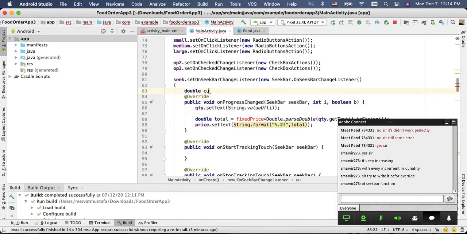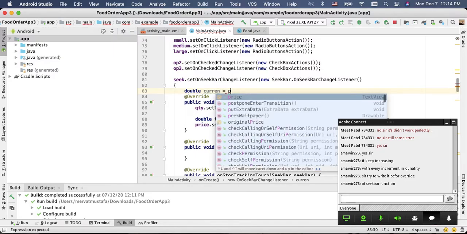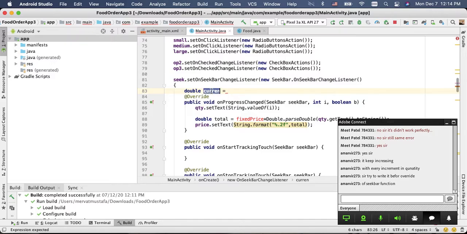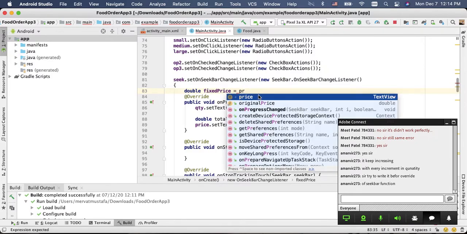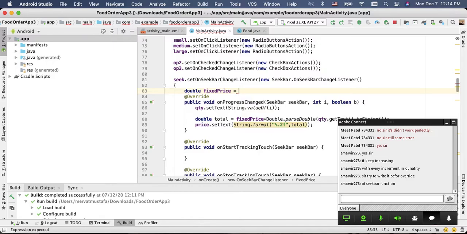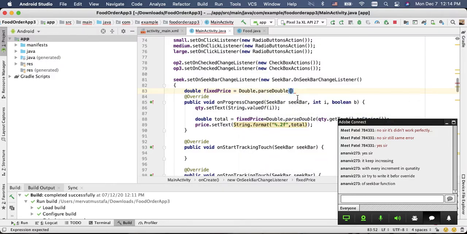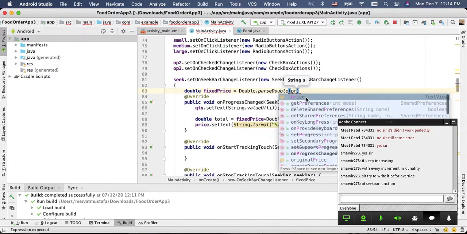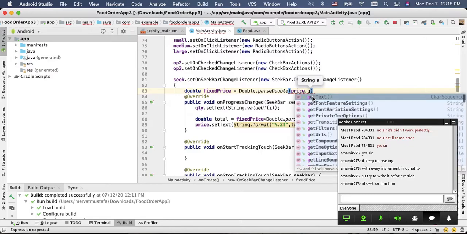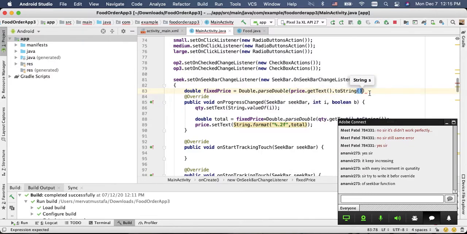Double fixed price equals price. It's not current, it's fixed. Price equals Double.parseDouble of price.getText().toString().